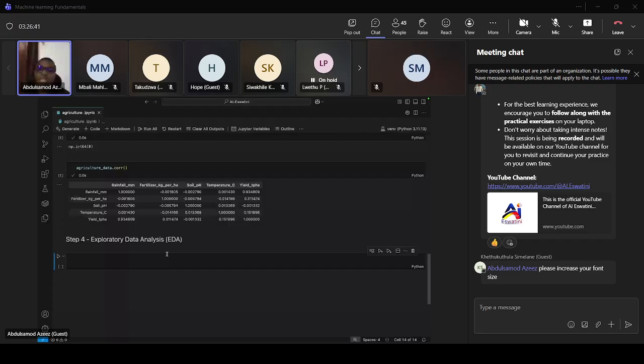We move to the pre-processing part so that we can build our model. Like I said before, we only have a single dataset. We do not have separate test data or training data, so we need to split. The first thing is to split our data.